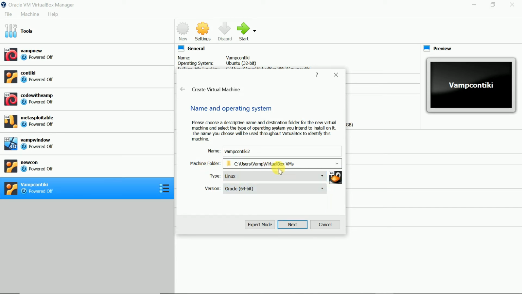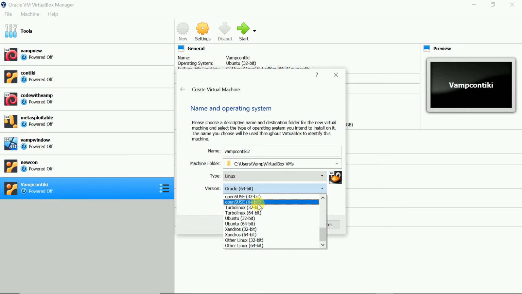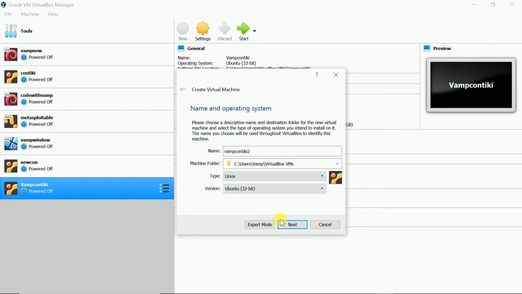For the machine folder, I would recommend that you should not touch this part. If you want to install the virtual machine that you are creating in another drive apart from the C drive, you can change it here, but if you have enough space in your C drive, then it would be okay. So don't touch this part. In the version you have to scroll down and it's going to be Ubuntu 32-bit. Make sure it's Ubuntu 32-bit, not 64-bit, and just click on it.